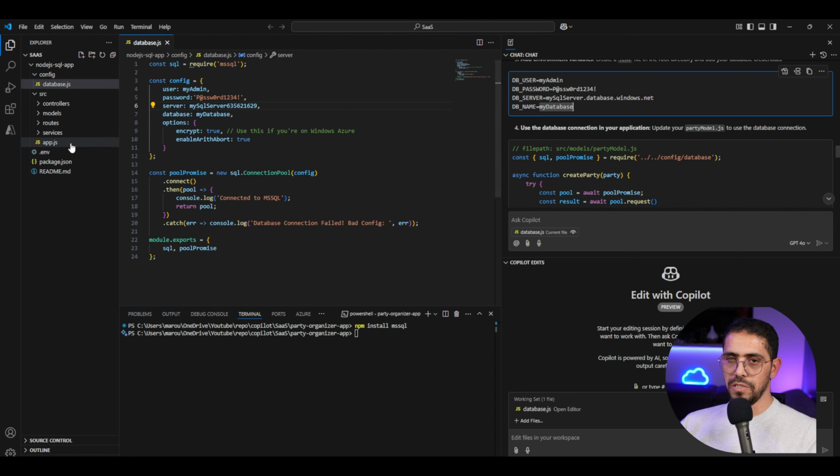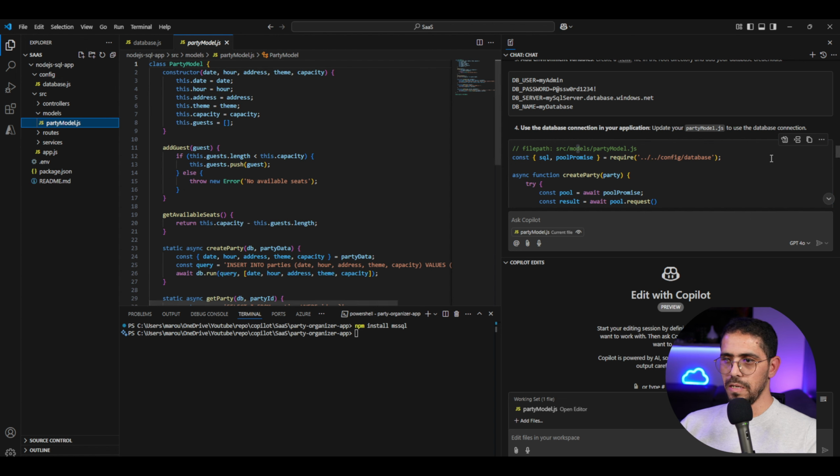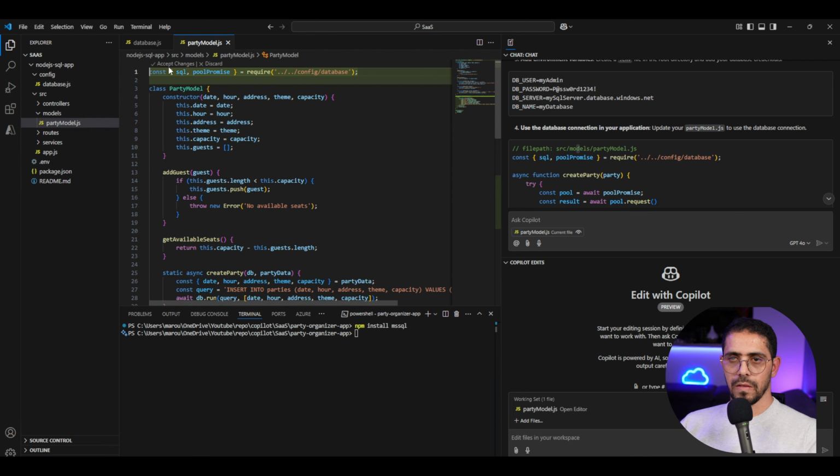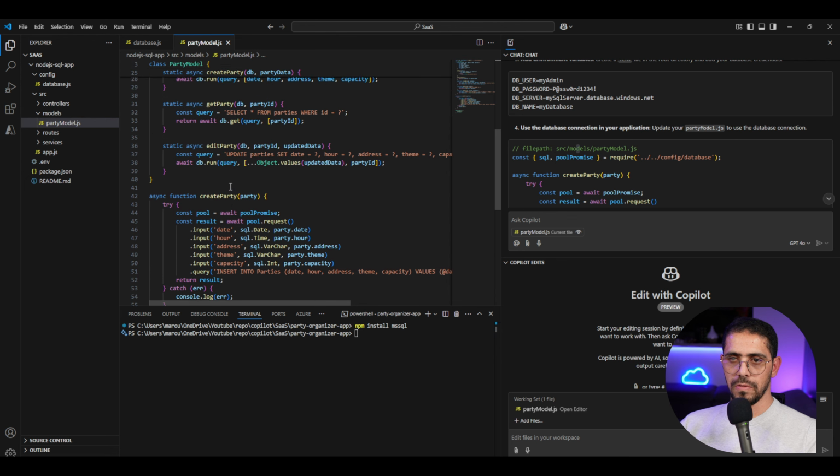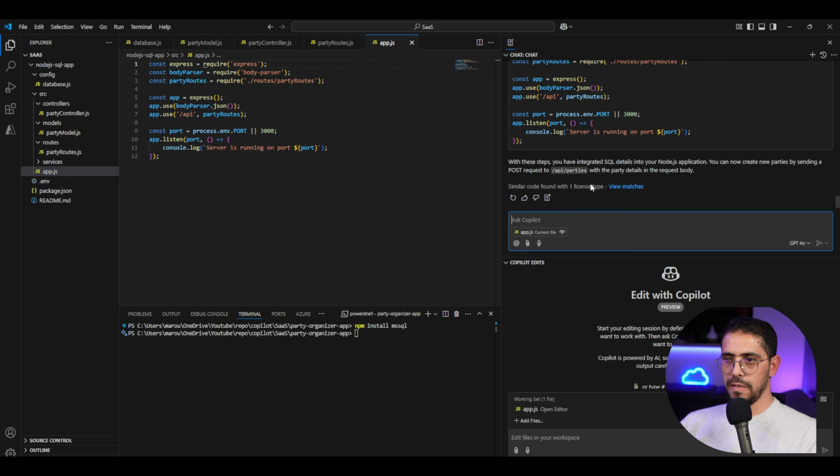Use the database connection in your application. Update the party model.js, which is in source models, party model.js. Let's get the changes. Okay, accept changes. So we did accept all proposed code. And then let's continue to ask Copilot our stupid questions.